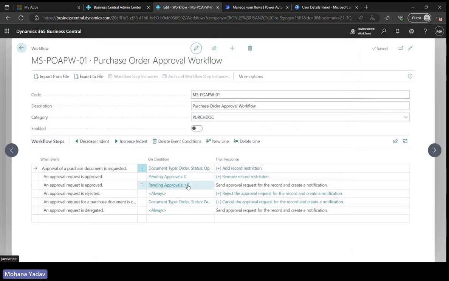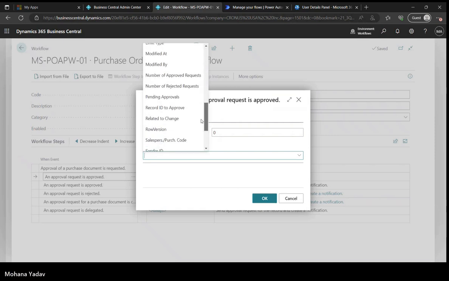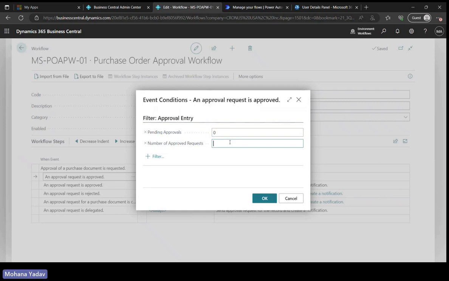And click OK here. The second line has the condition as pending approvals equal to 0. Then it will remove the record restriction and release the document. But in our case, we need any one approval to be enough. So let's go to the condition and add a filter called number of approved requests and set it as 1. So remove the pending approvals and just keep number of approved requests as 1, or we can remove this one and set it as always as well.